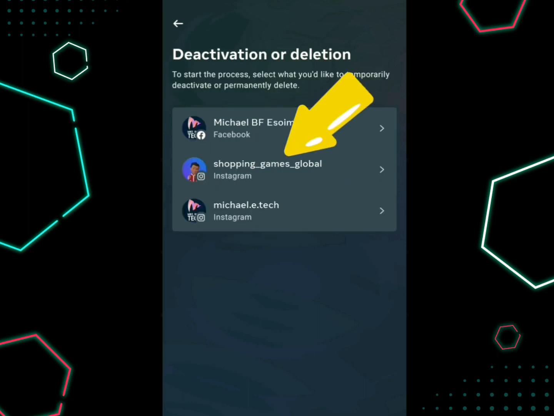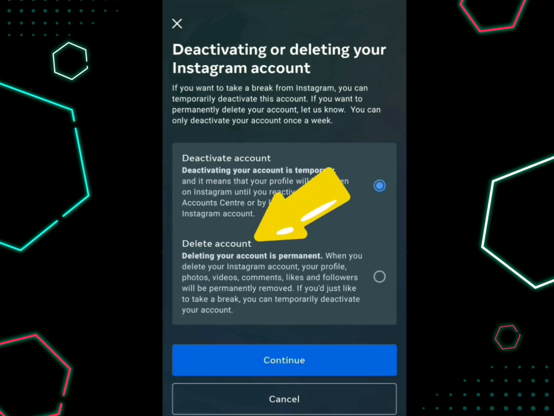So after clicking on that, it reveals my account right here. You can see both of them. So I'm going to delete the one in the center right here, shopping, game and global. So let's go ahead and click on that. Once you click on it, we have this option right here, account, delete account.